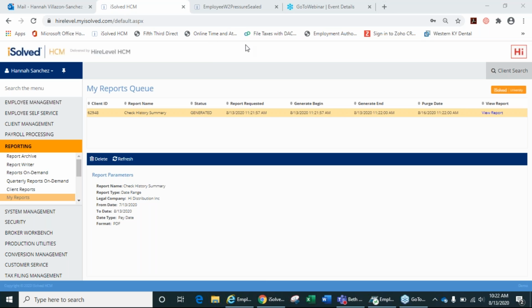And from here, you can see your reports queue. Now, anytime you run reports, they stay in here for, I believe, 72 hours. So if you ran any reports yesterday and you think, man, I don't want to have to rerun that report, well, if you go to your reports queue, the report that you ran will stay in here for a couple of days.